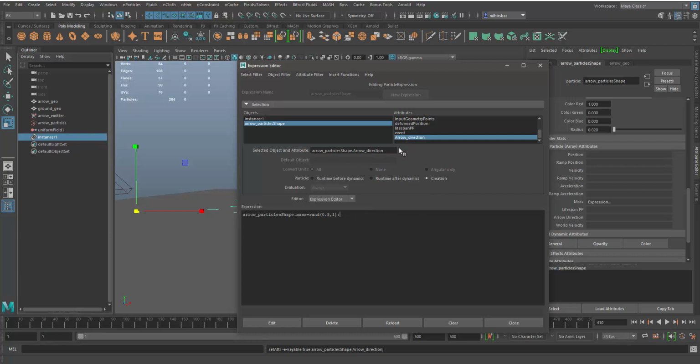Here we're going to take this one. I'm going to drag this one over and press enter over here: arrow underscore particle shape dot arrow underscore direction. So arrow particle shape dot arrow underscore direction equals arrow particle shape dot mass. I'm going to copy this one, Control C, and paste it over here. But instead of dot mass, I have to change the name to velocity, and end with a semicolon.